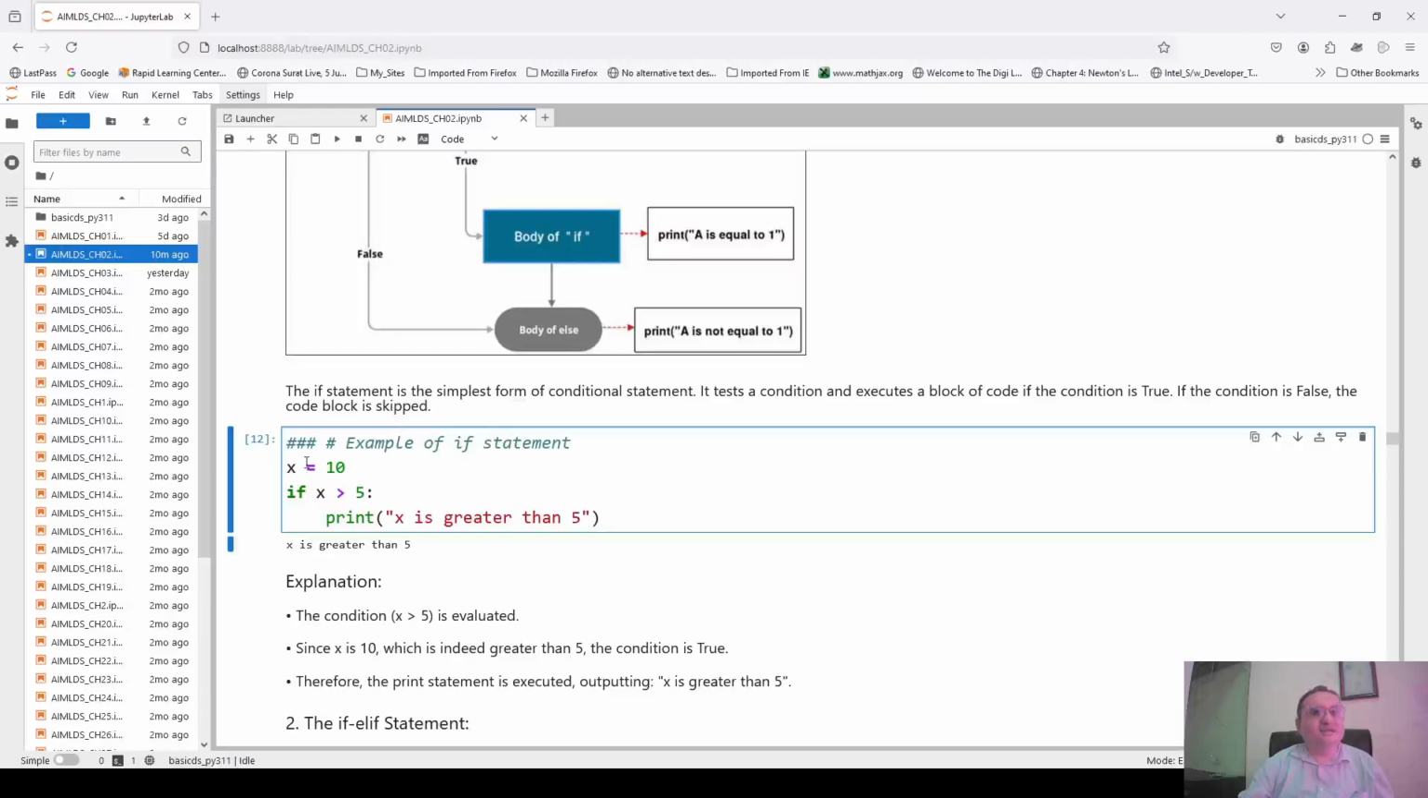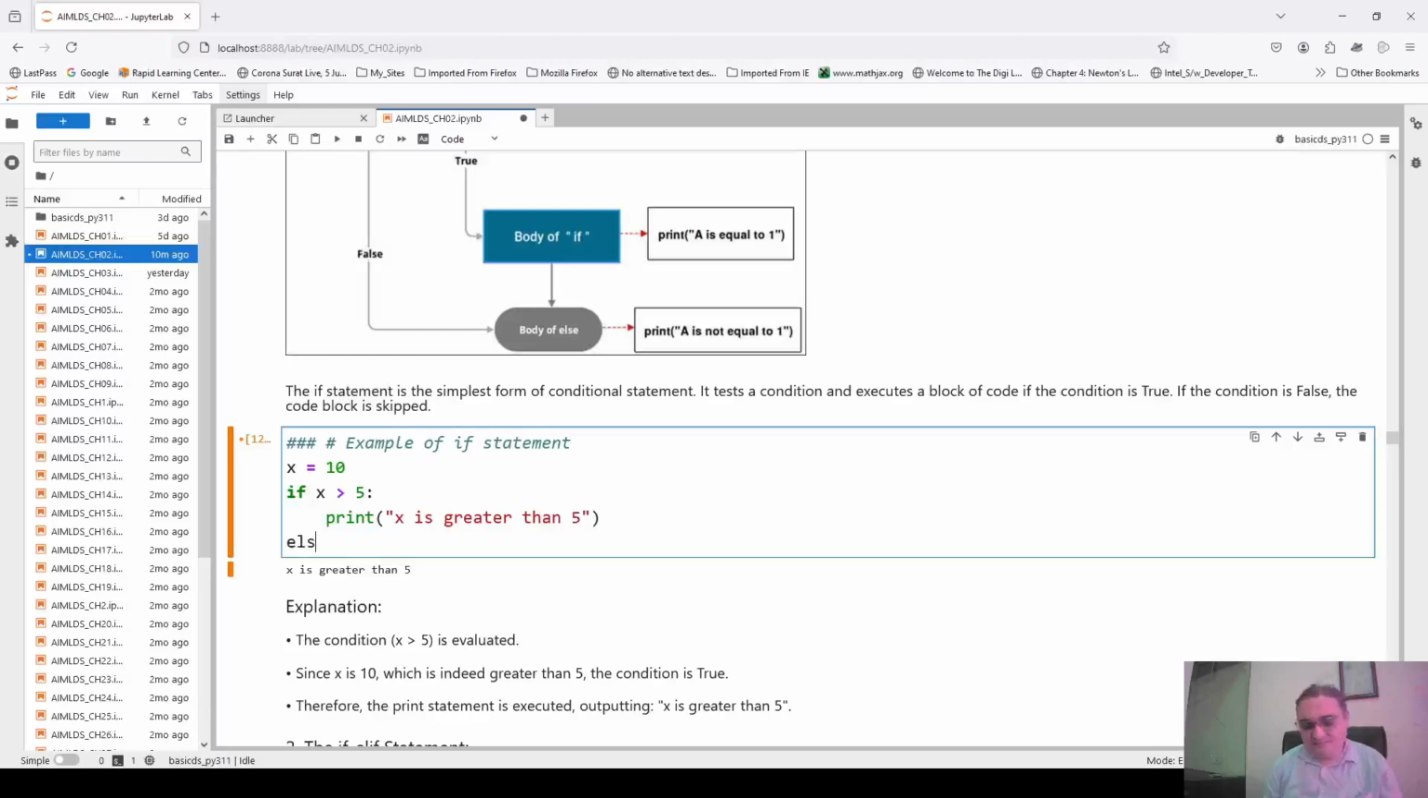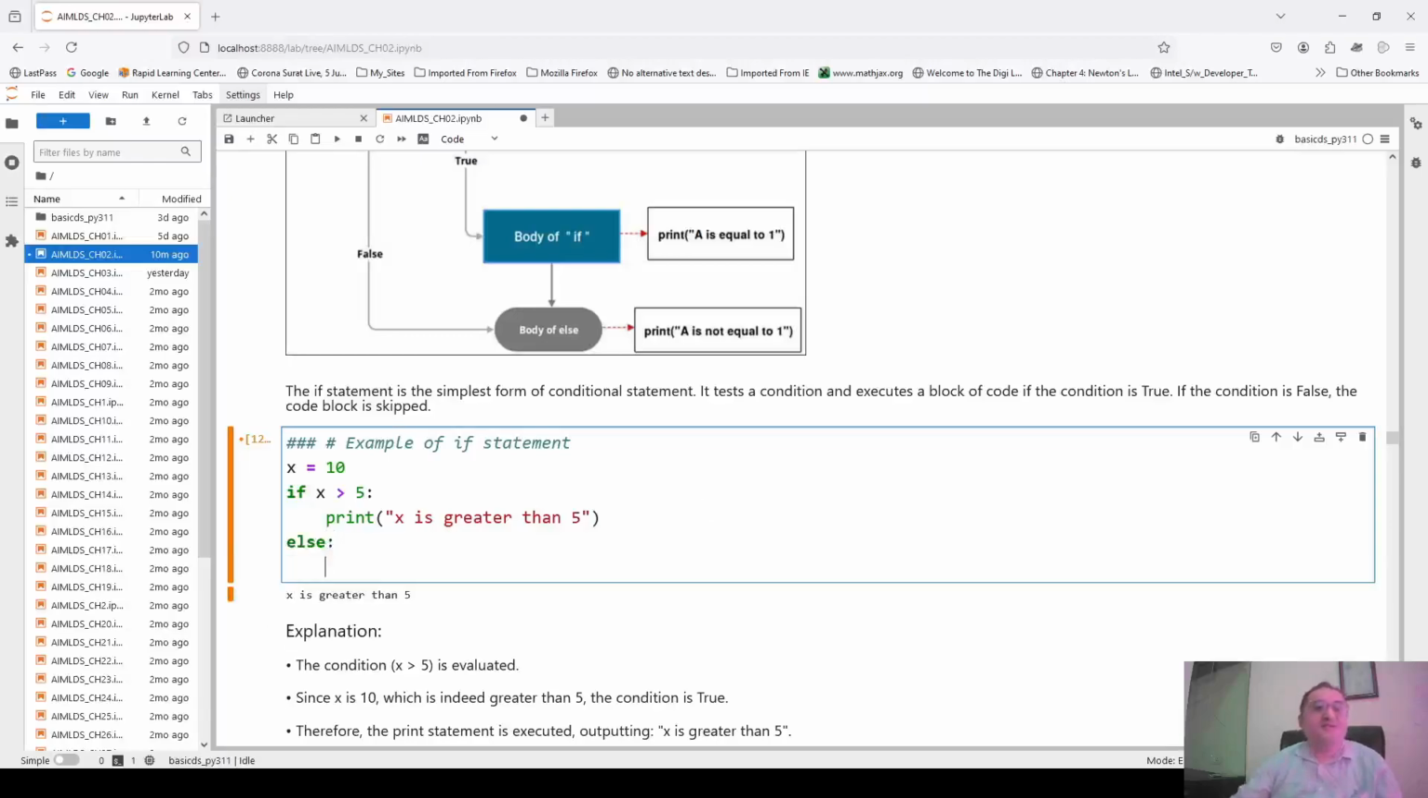Let us take one other example here. Say x is equal to 10, and here if x is greater than 5, then print x is greater than 5. Else, remember, whenever you write any if statement or any else statement, it must be followed by a colon. If you remember that, then the Python interpreter will automatically provide the indentation. So you don't have to remember the indentation. So here else, then I will write print x is not greater than 5.